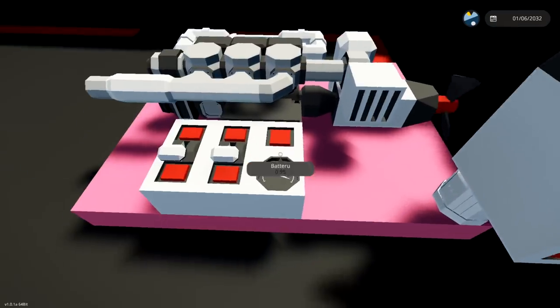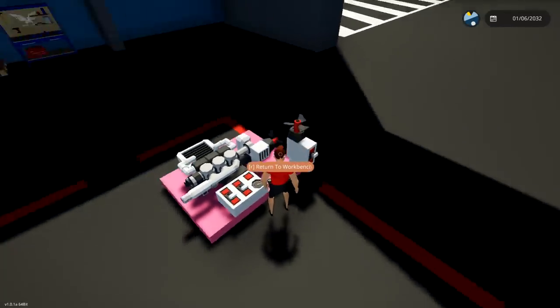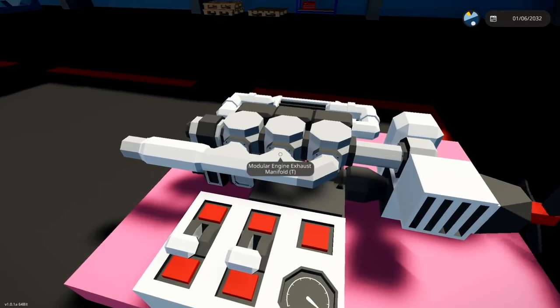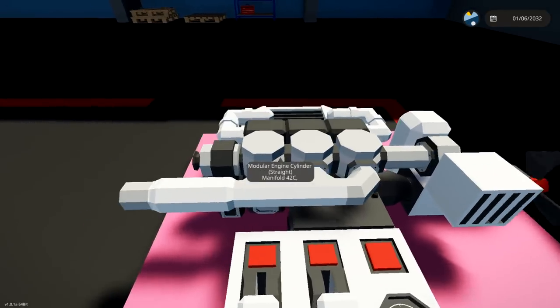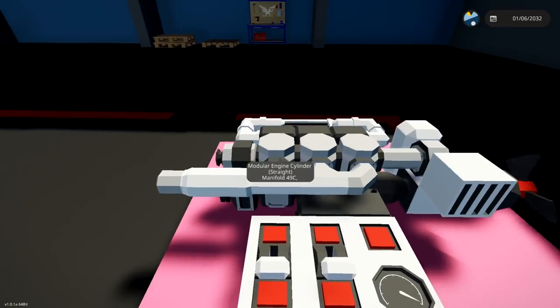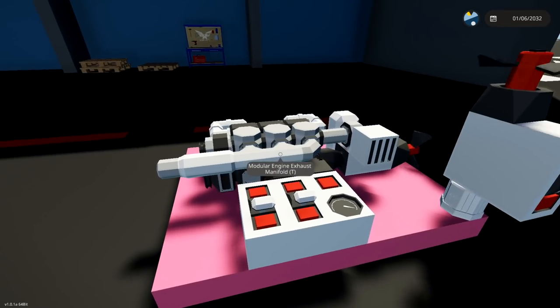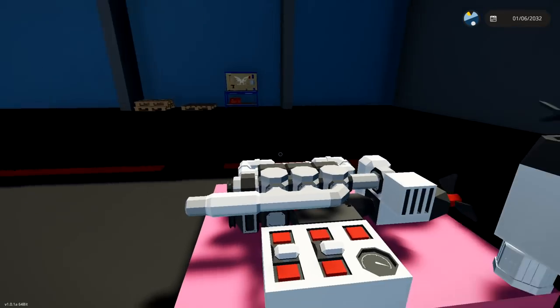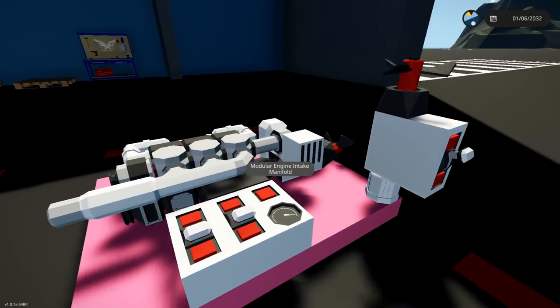I don't know. But anyway, that was just a quick tutorial on how to build a three-cylinder engine. Essentially, if you just want to build it bigger, you just add more crankshafts underneath and you add more cylinders. And eventually, you'll have a really big engine if you make it really long. But yeah, that's all I'm going to do for right now.